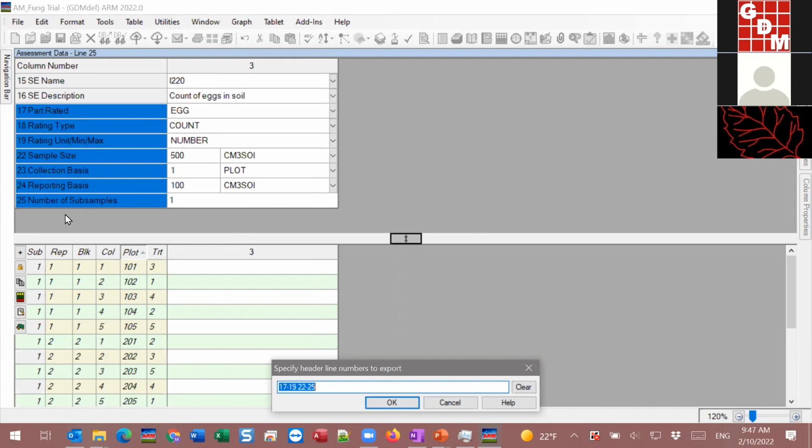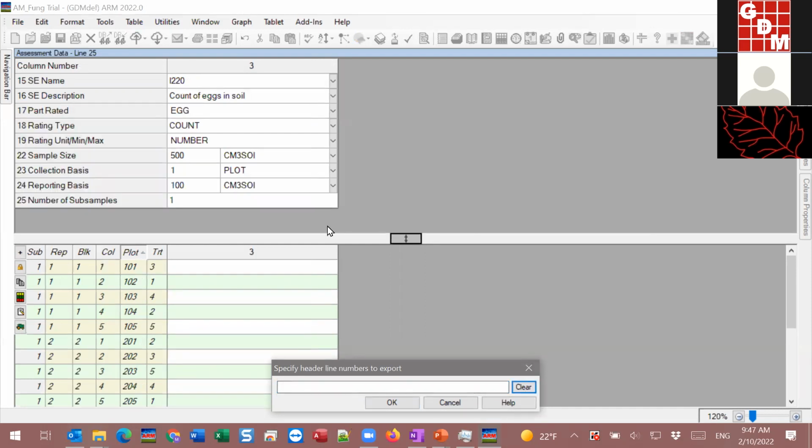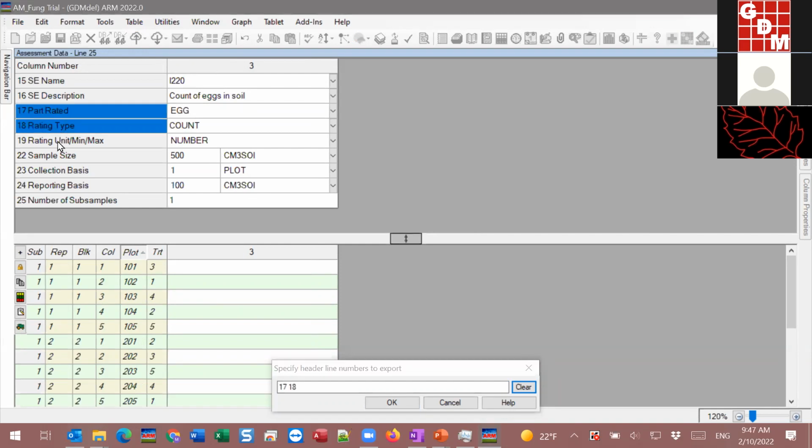ARIM has remembered the last selection I made, but you can always clear that and hand choose the pieces of information that you would like. And maybe the sample size could differ. You can certainly leave that out if you'd like, or if that is part of the standardization you want to do, you can include that.